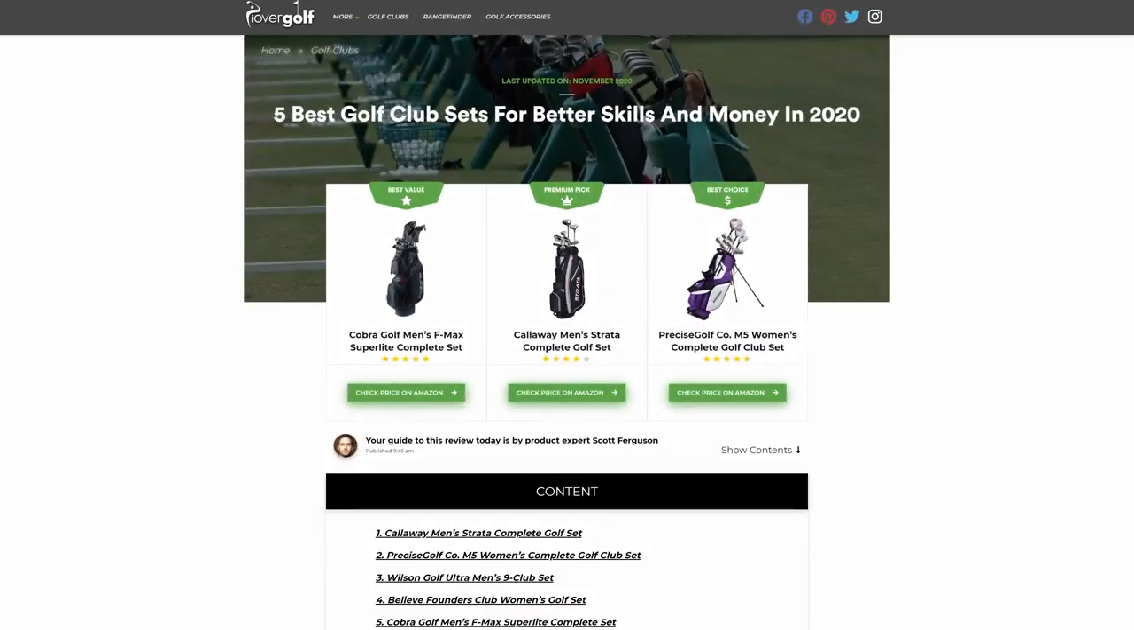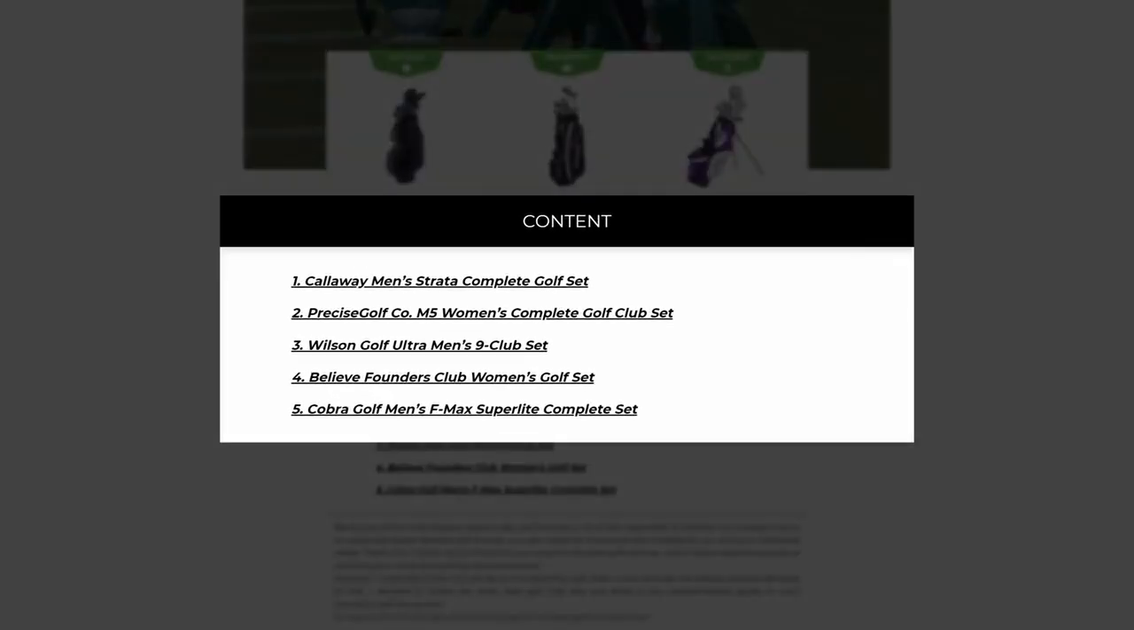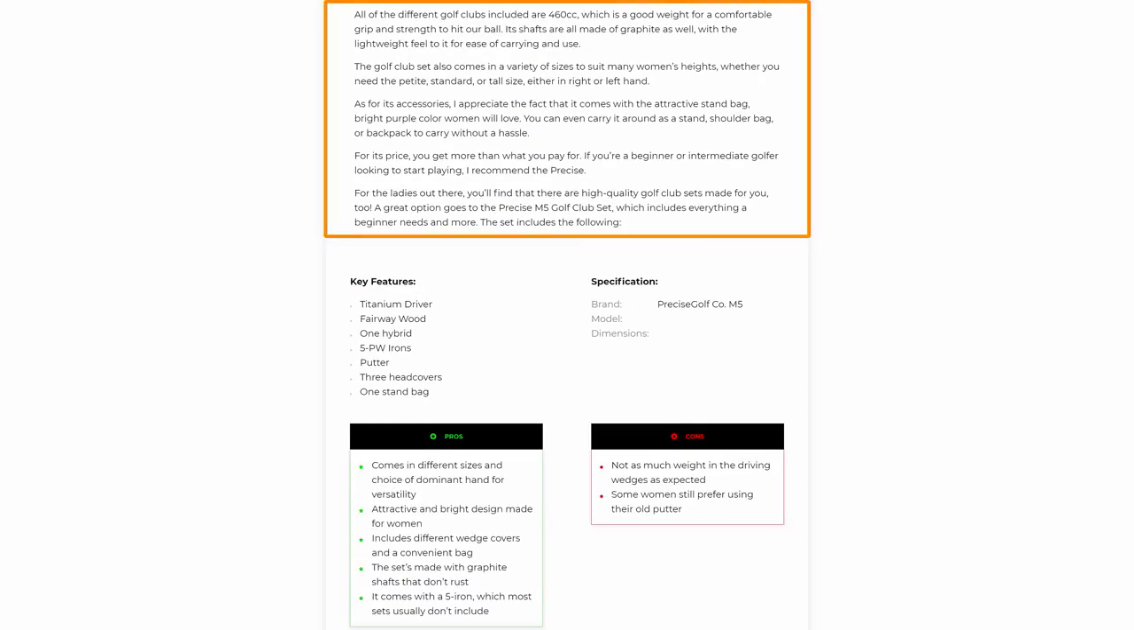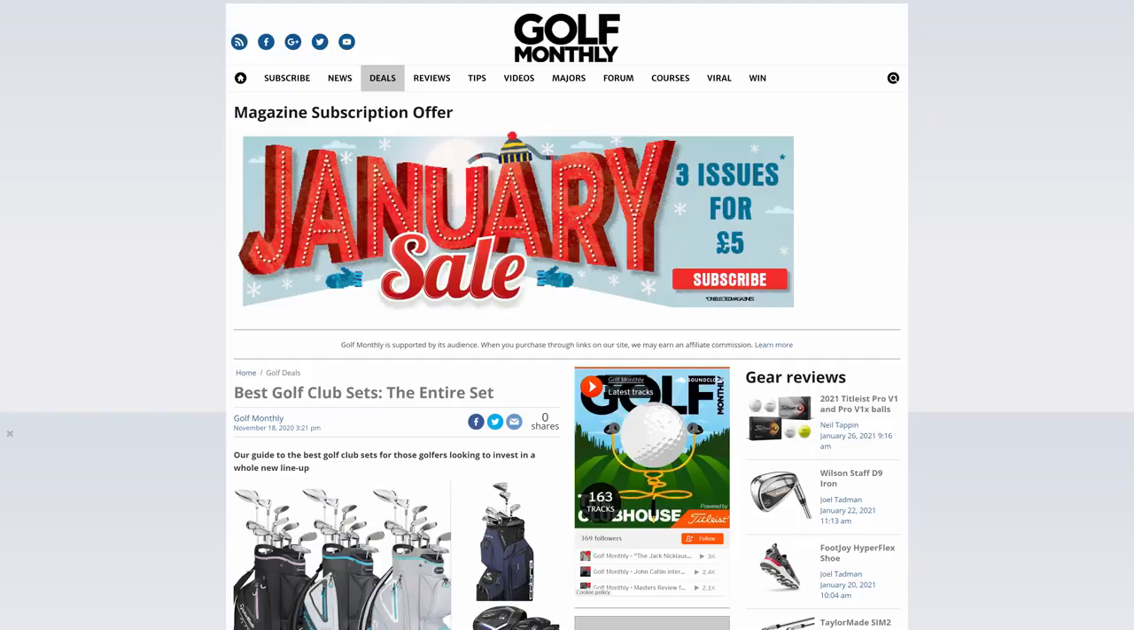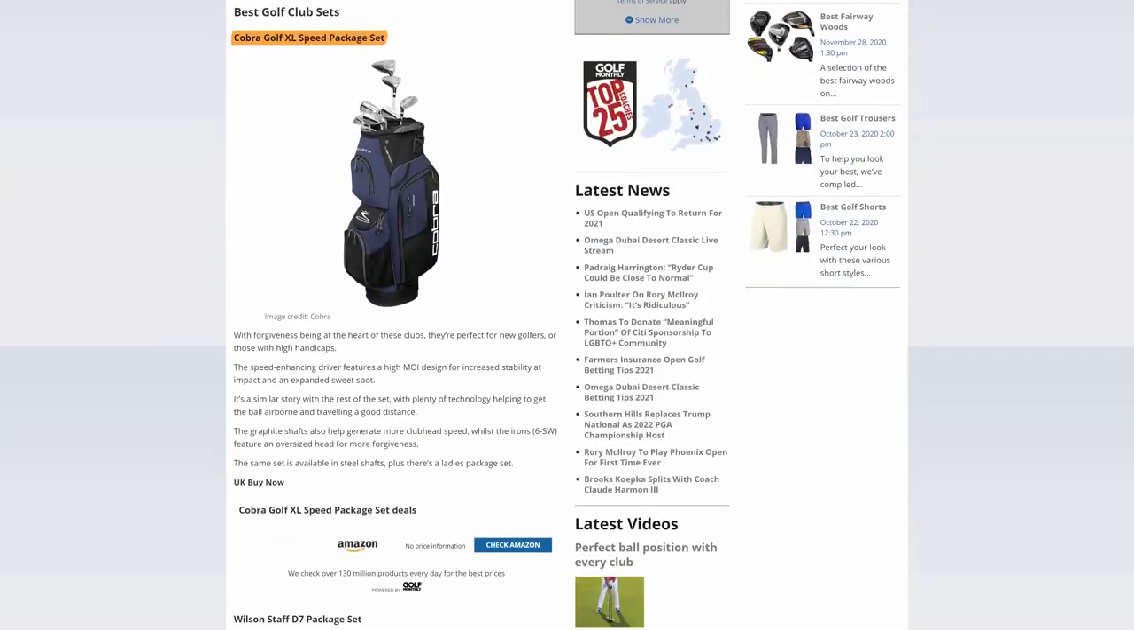The next page also has a summary based on more broad categories like best value, premium pick, and best choice. And based on the table of contents, you'll see that they followed a similar structure where the make and model of the clubs are used as subheadings. They also add a brief description of the clubs as well as some skimmable bullet points. And the final page does pretty much the same thing. They use subheadings as the make and model, followed by a short review.